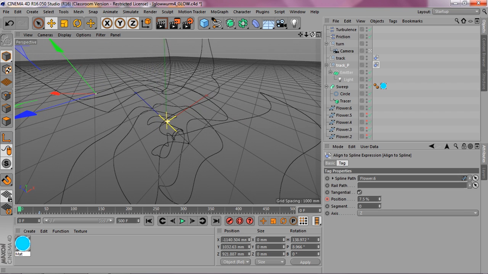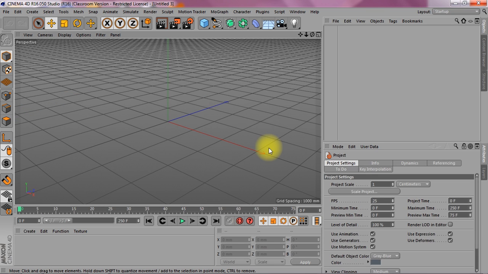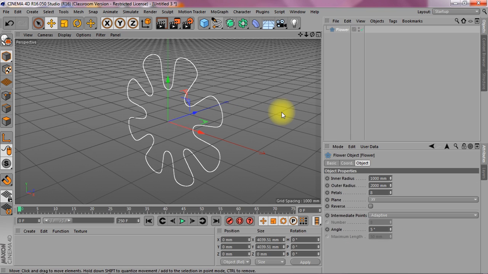I did all kinds of funky stuff to a path, put a light on it, put a tracer on it, put a particle system in it, and rendered it out. So there's quite a few steps, but it's not that hard. Let's start with a new file. And I'm going to start with adding a flower.